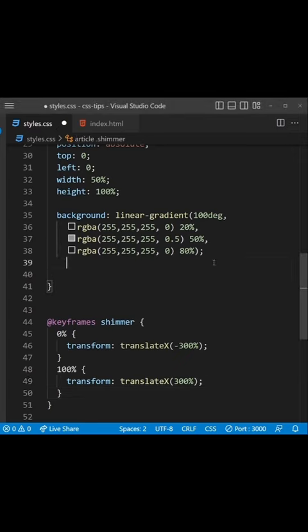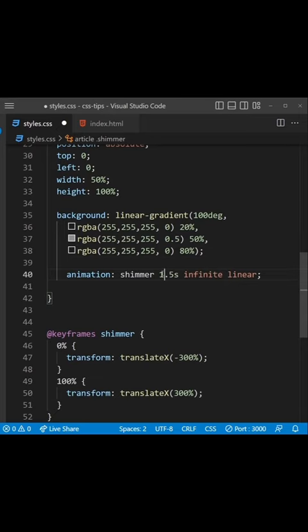Apply this animation to the shimmer selector, taking 1.5 seconds on an infinite loop and with a linear easing function. And now we get that nice shimmer animation effect. Awesome.